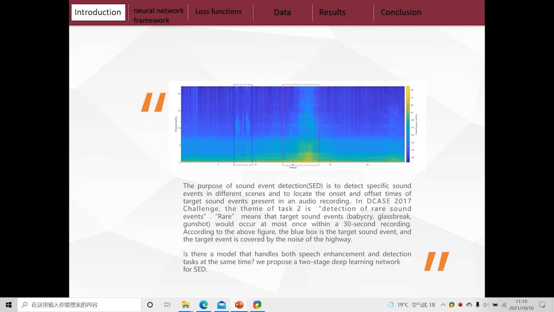According to the above figure, the blue box is the target sound event, and the target event is covered by the noise of heavy traffic. In real sound event detection, the noise of the surrounding harsh environment may cover the target sound event and cause the performance of the SED system to decrease. The more conventional idea is to denoise the noisy speech before sound event detection.